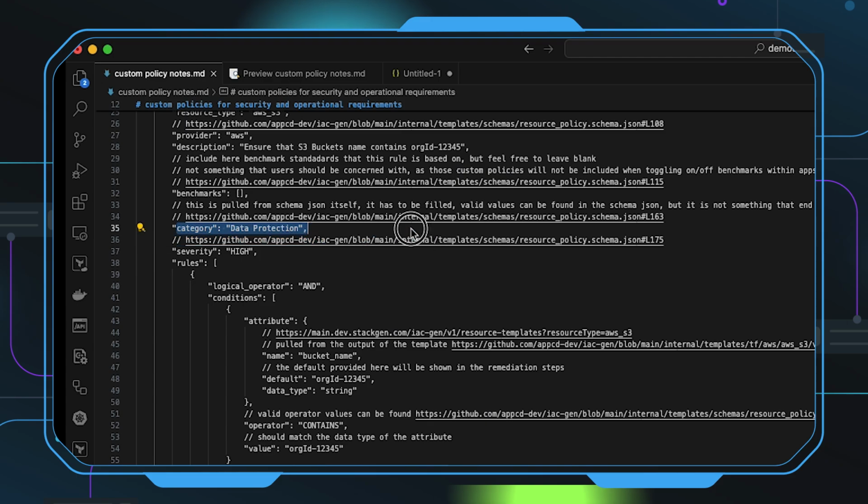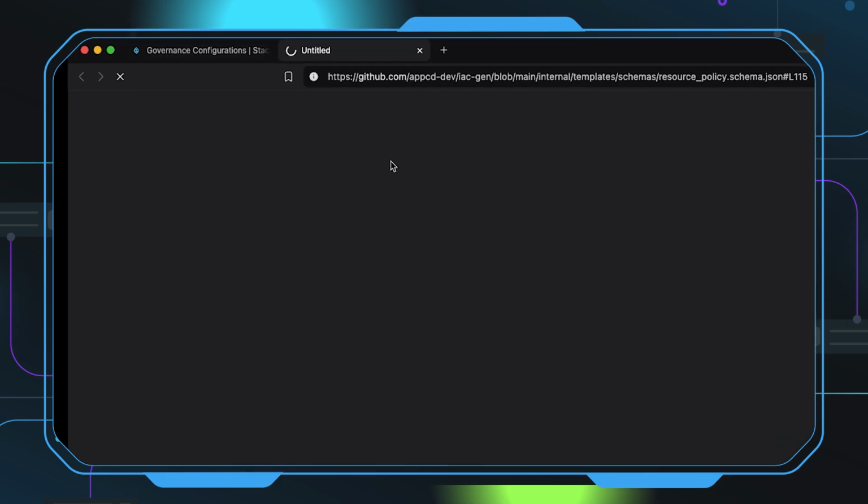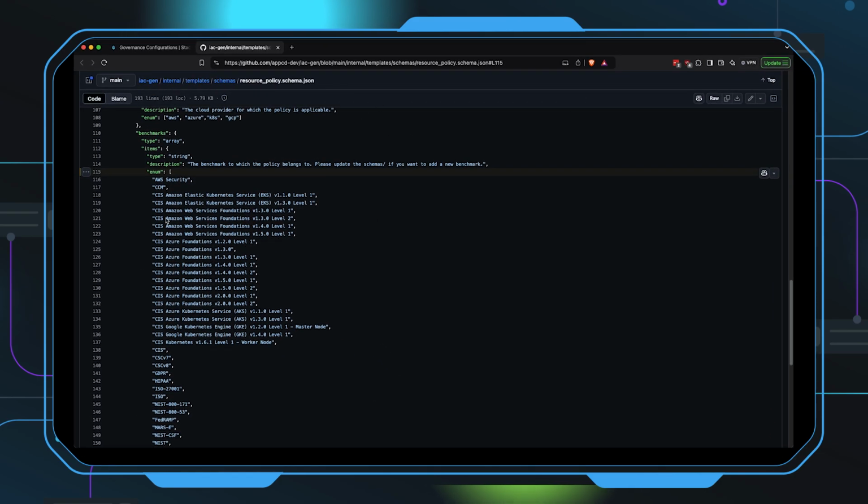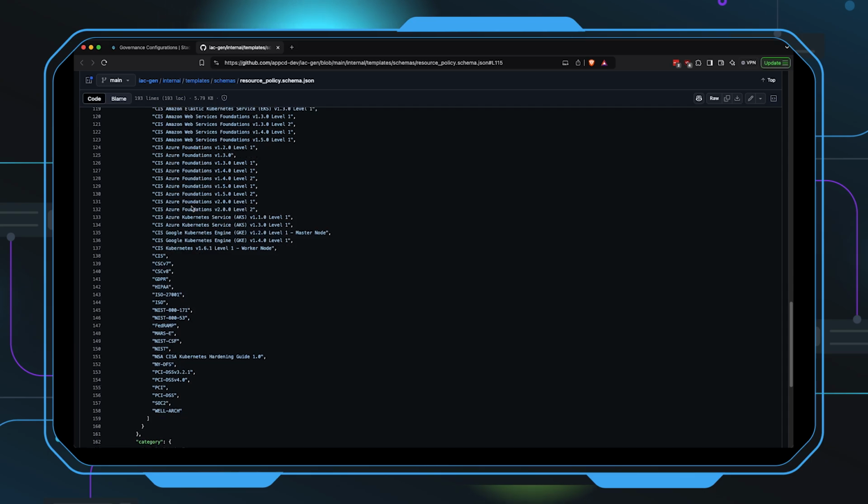Next, you have category, and this is one of those places where, and I guess for benchmarks too, the place this is listed is deep in the code, right? So you can see all the different benchmarks you can use here. These are your valid values.